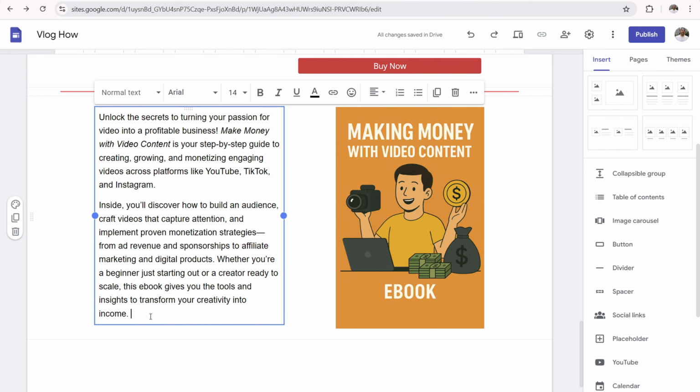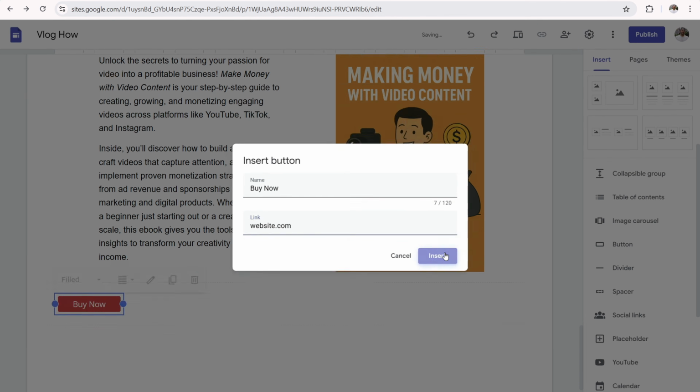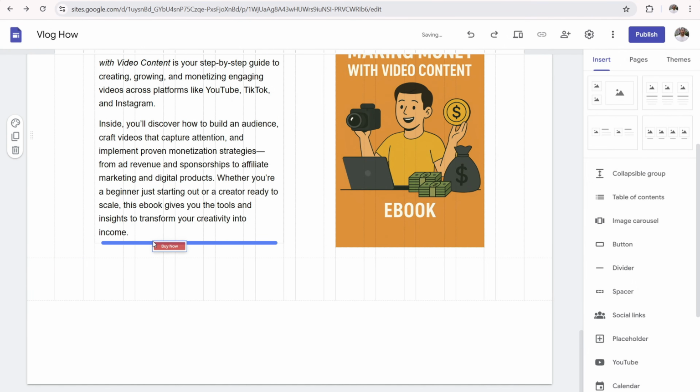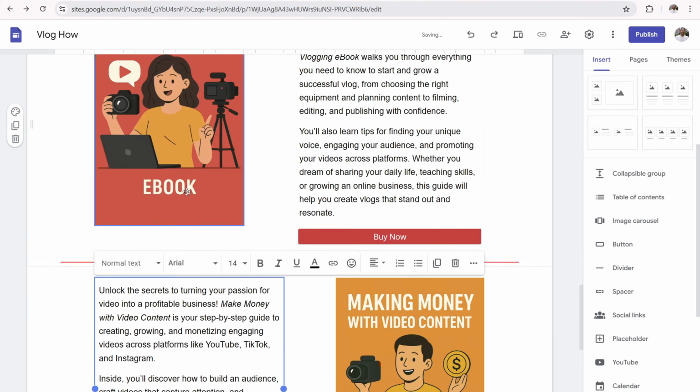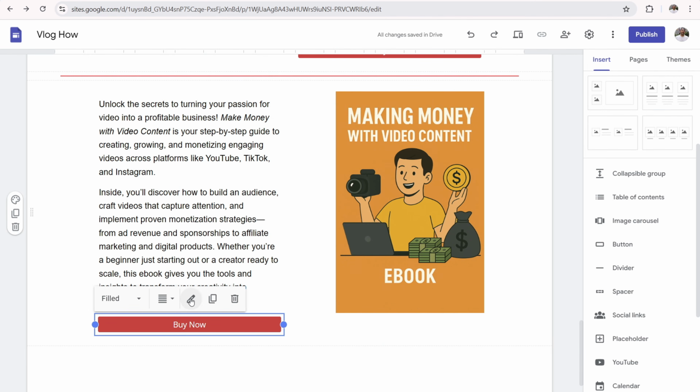So navigate over here, select the text paragraph right there, click on button, and then buy now. Then I'll just type in website.com. There we go. Then drag and drop that right there. And there you go. So now you got two buttons over here that the user can click on. Again, you got to update the link to where people are going to be navigated to.